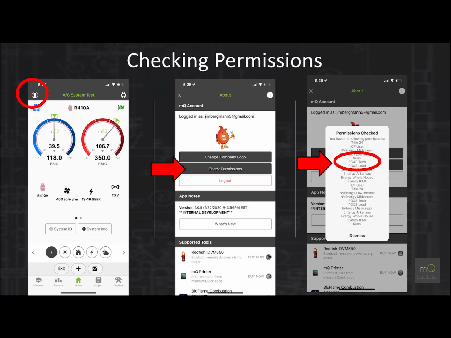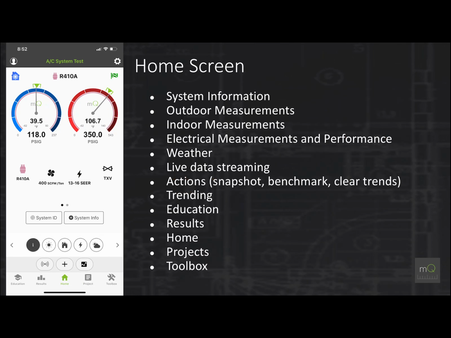So if you look in the center panel there, you can see I'm in internal development. Sometimes we have people working in development or internal development, but primarily you're going to be in production if you're working on measureQuick. And if you're in any of our ICF programs where they're doing utility work, you'll be able to see which programs you have permissions to work in. So it's pretty simple to check your permissions on measureQuick. The home screen is simply where we put our system information.